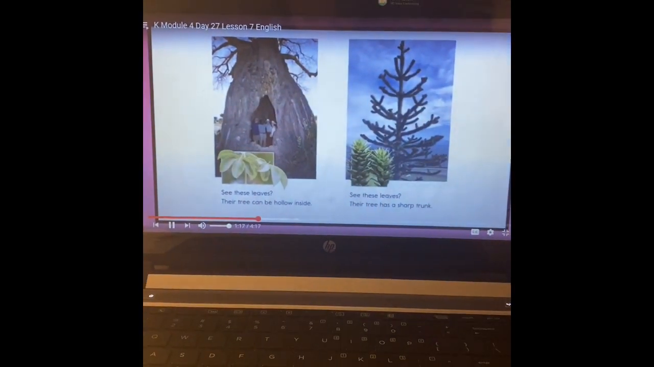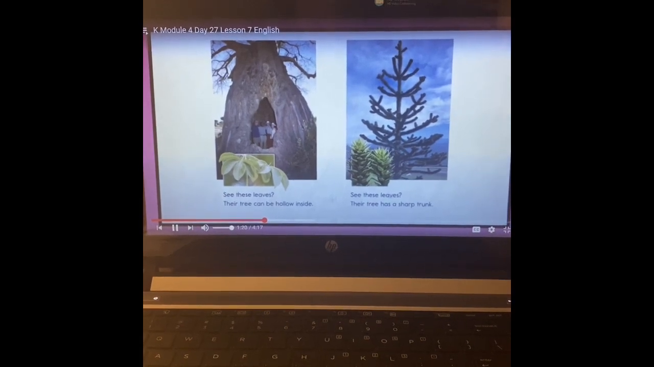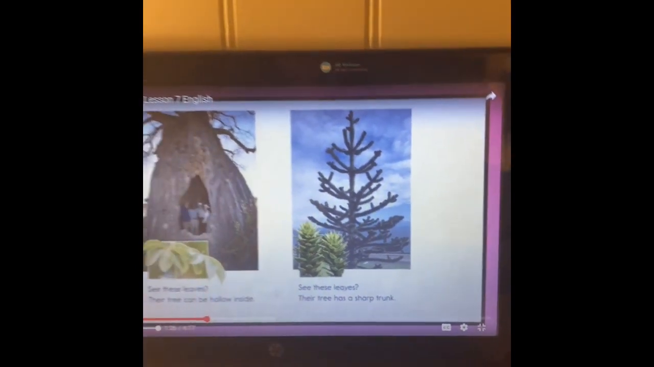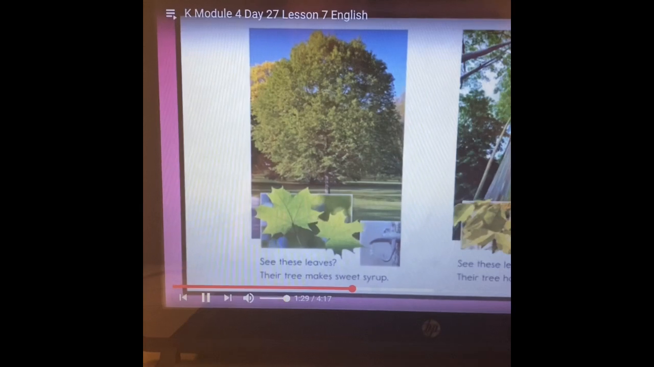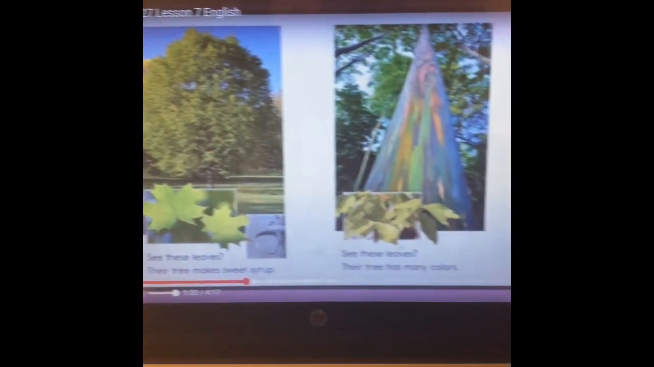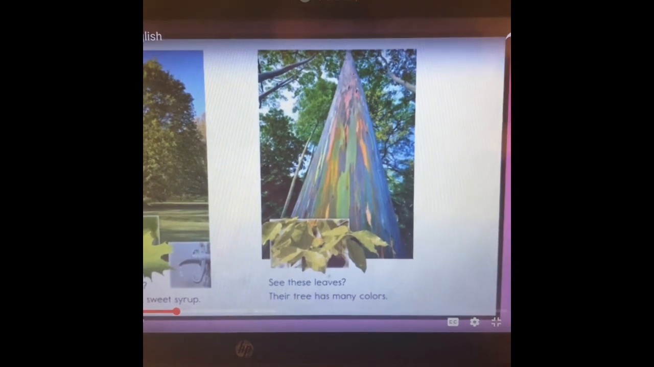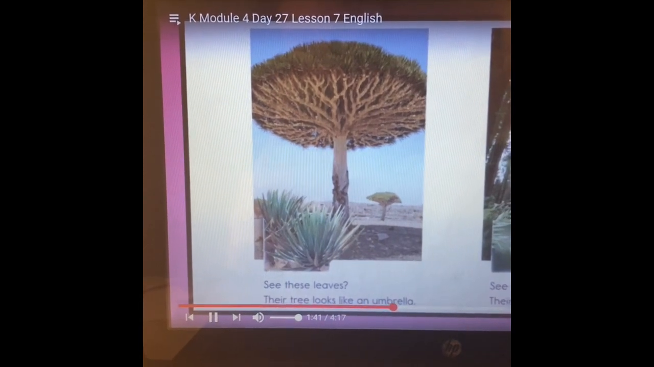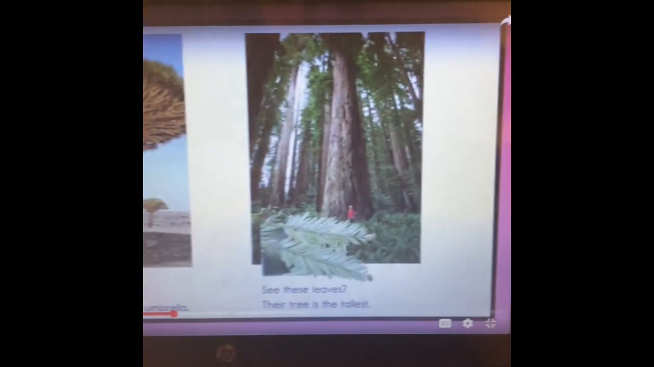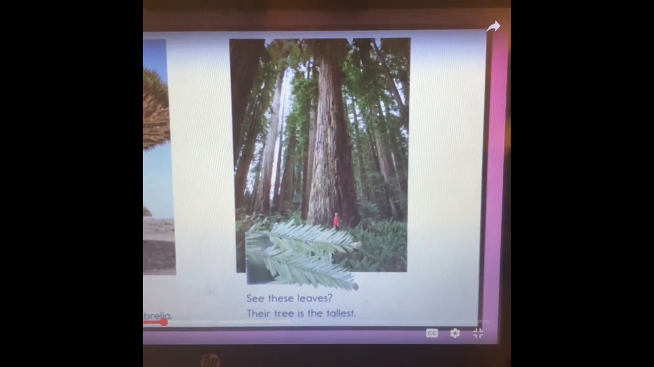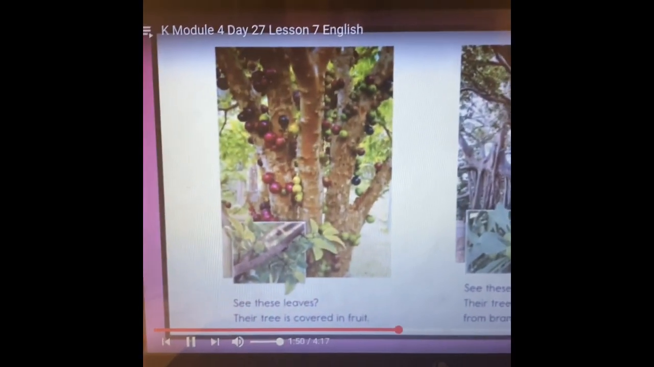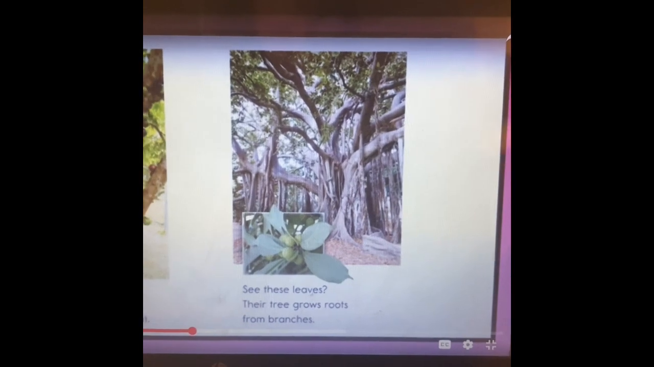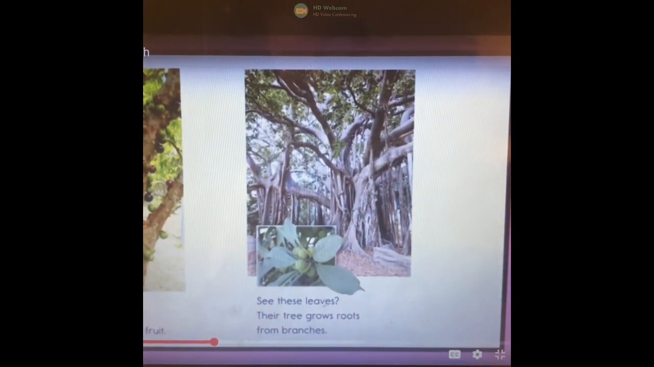See these leaves? Their tree can be hollow inside. See these leaves? Their tree has a sharp trunk. See these leaves? Their tree makes sweet syrup. See these leaves? Their tree has many colors. See these leaves? Their tree looks like an umbrella. See these leaves? Their tree is the tallest. See these leaves? Their tree is covered in fruit. See these leaves? Their tree grows roots from branches.